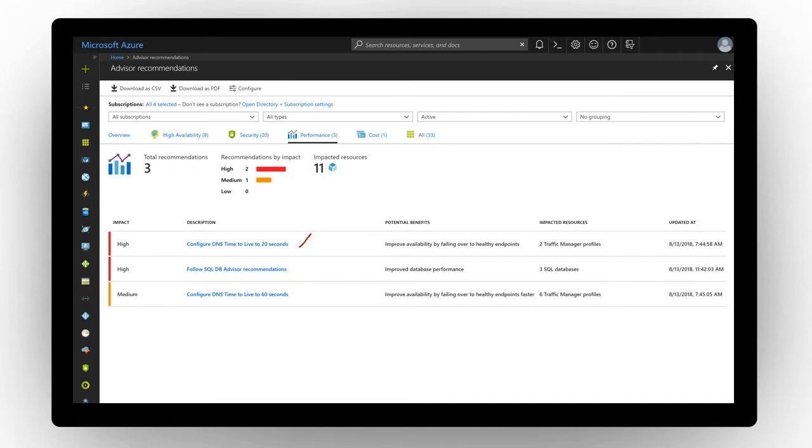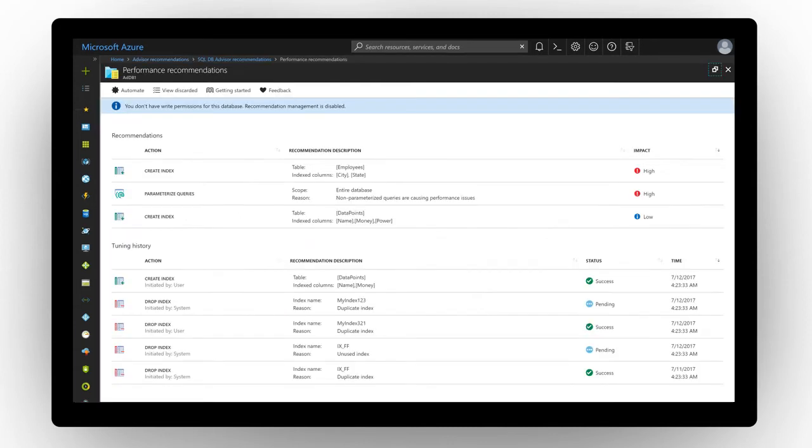In some cases, if it requires the running of a script or a PowerShell command, the PowerShell command is actually given in that particular page. All you need to do is cut and paste or do a little bit of customization to suit your environment. So here's an example of performance recommendations, this one particularly for a database. It's saying that you may want to create an index, and then gives you more details as to which table and what index columns. It even shows you the tuning history.